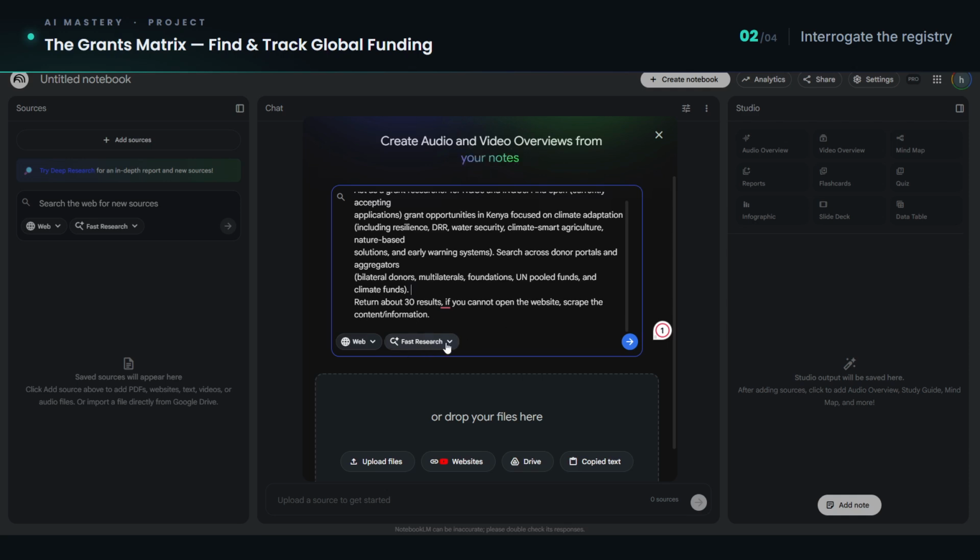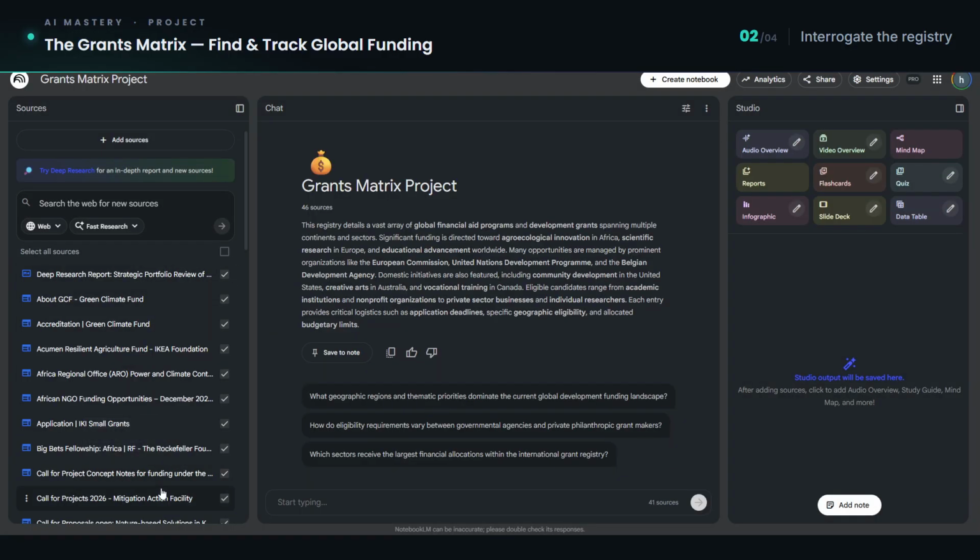So let's not use fast research; we go and select deep research. And then you click the generate button here. It will take a bit of time, so be patient. Now you have all your results on the left side.